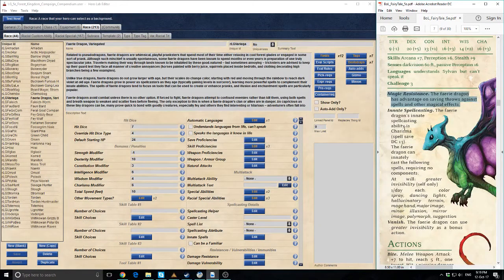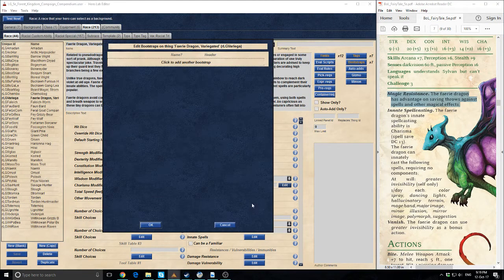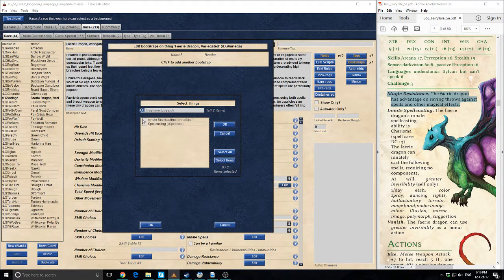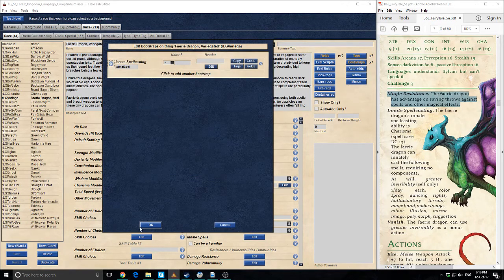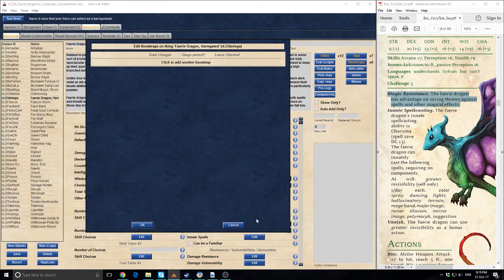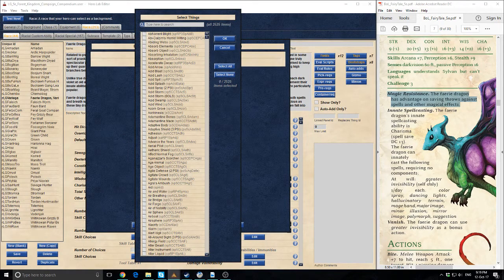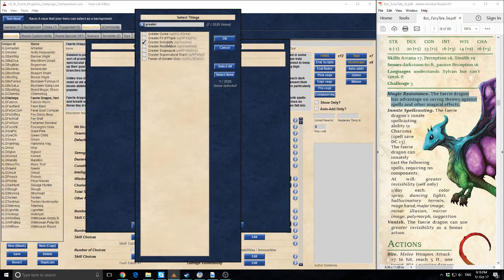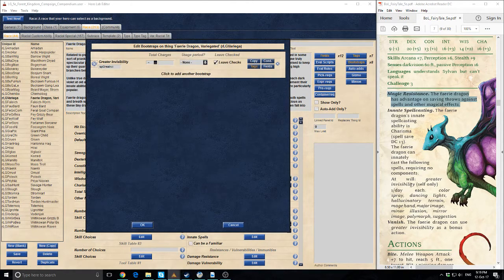Alright, init spellcasting. This one's a bit more interesting. So we've got a spellcasting type down here. We need a spellcasting helper. We're going to do init spellcasting, and then we're going to come down here and find the init spells. So, at will, greater invisibility. Put a tick. Change that to at will.